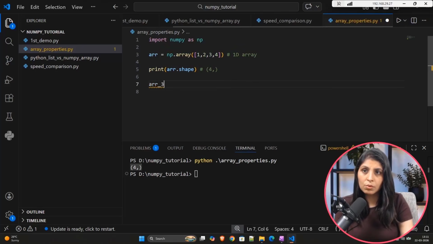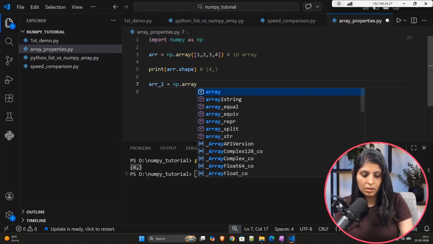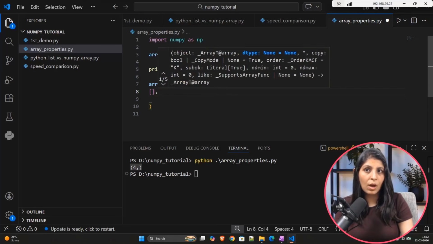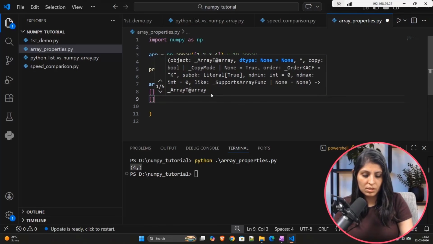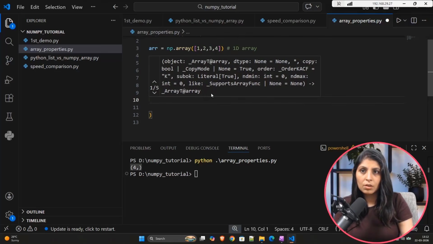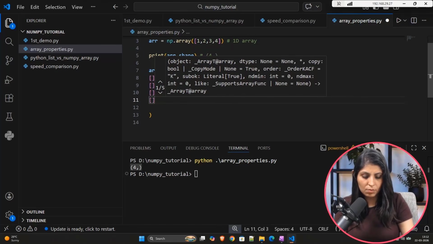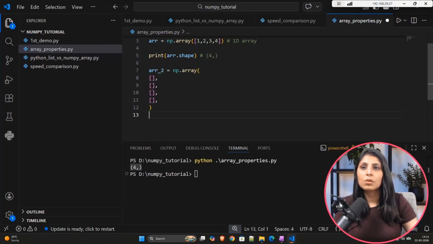So arr2 equals np.array parenthesis. Inside it, we are going to create a 2D array. A 2D array simply means rows and columns. So one list means one row, second list means second row, third list means third row, and fourth list means fourth row. So 4 lists means 4 rows.